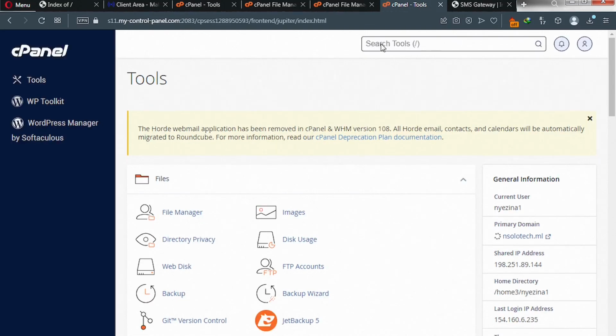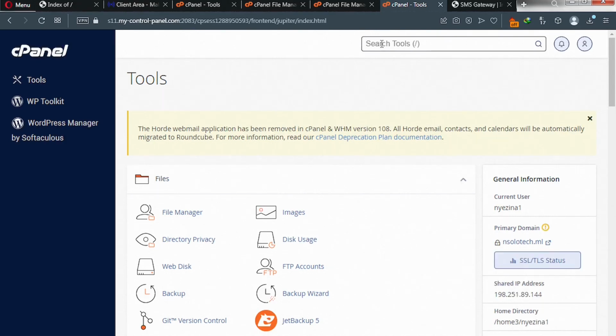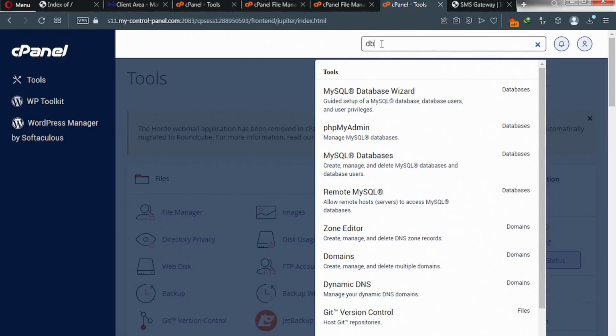Please, top here, click on it and type DB. Okay, just type DB. But click on MySQL databases like that.